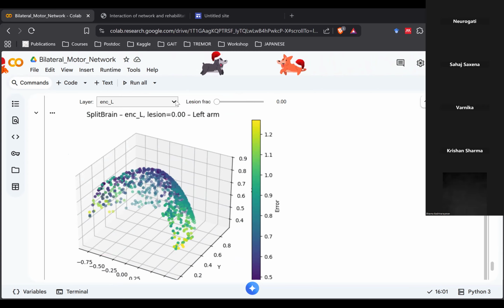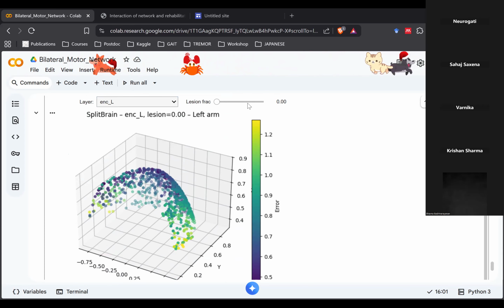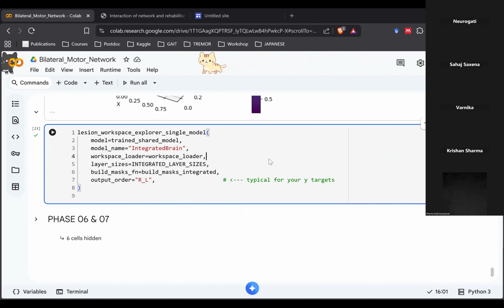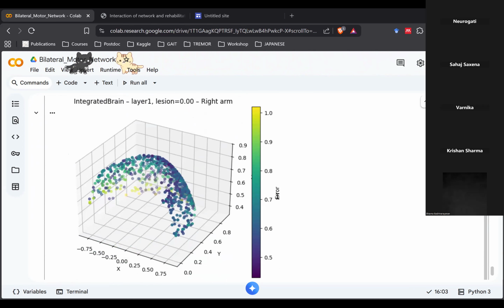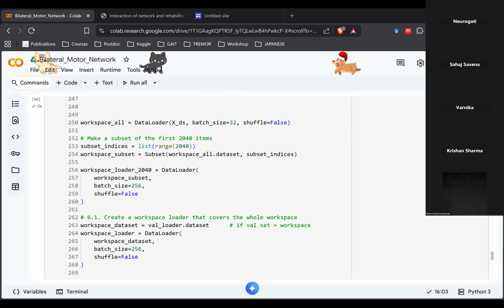You can select the layer that you're going to create a lesion in and also the amount of lesion that you're going to create by sliding the slider here. So I'll put you guys in breakout rooms now. You can try to run these next few blocks that I've told you about and then see how it is impacting the performance of the network. Okay. Any questions so far? Okay, so I'll put you guys in breakout rooms then.